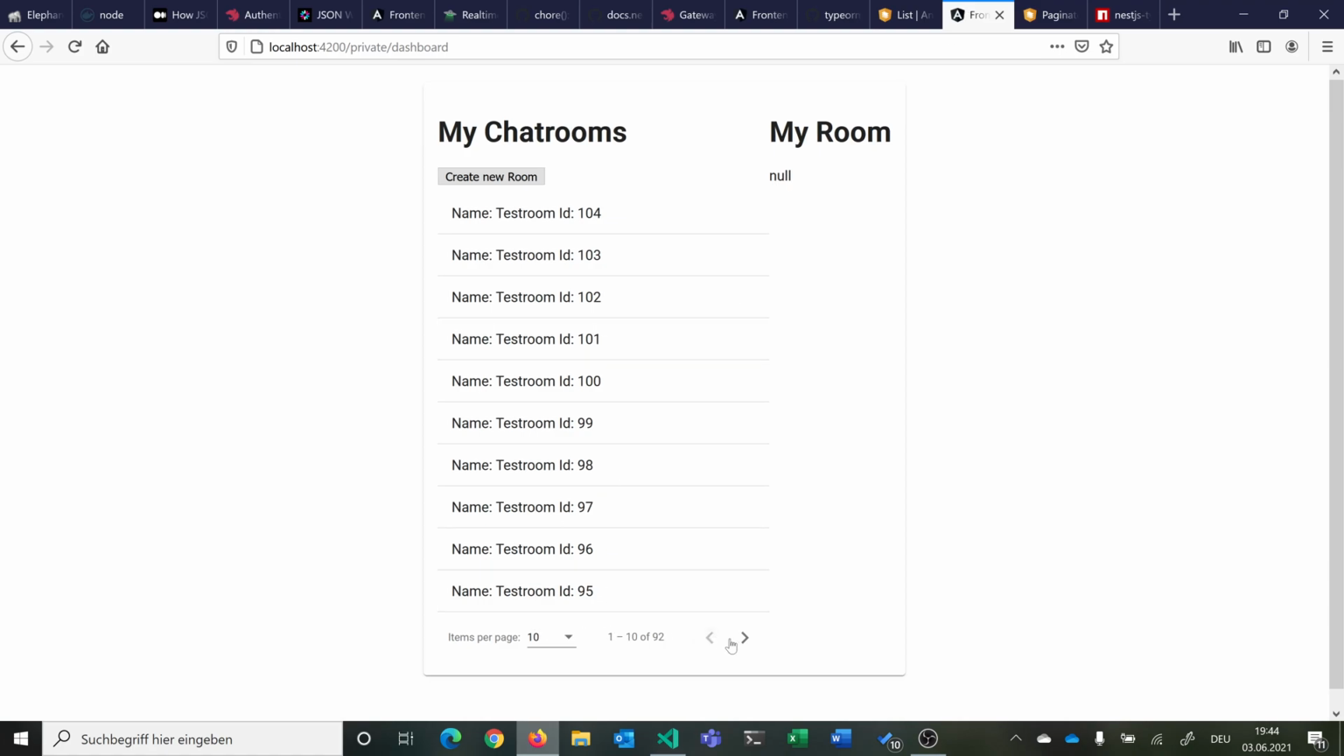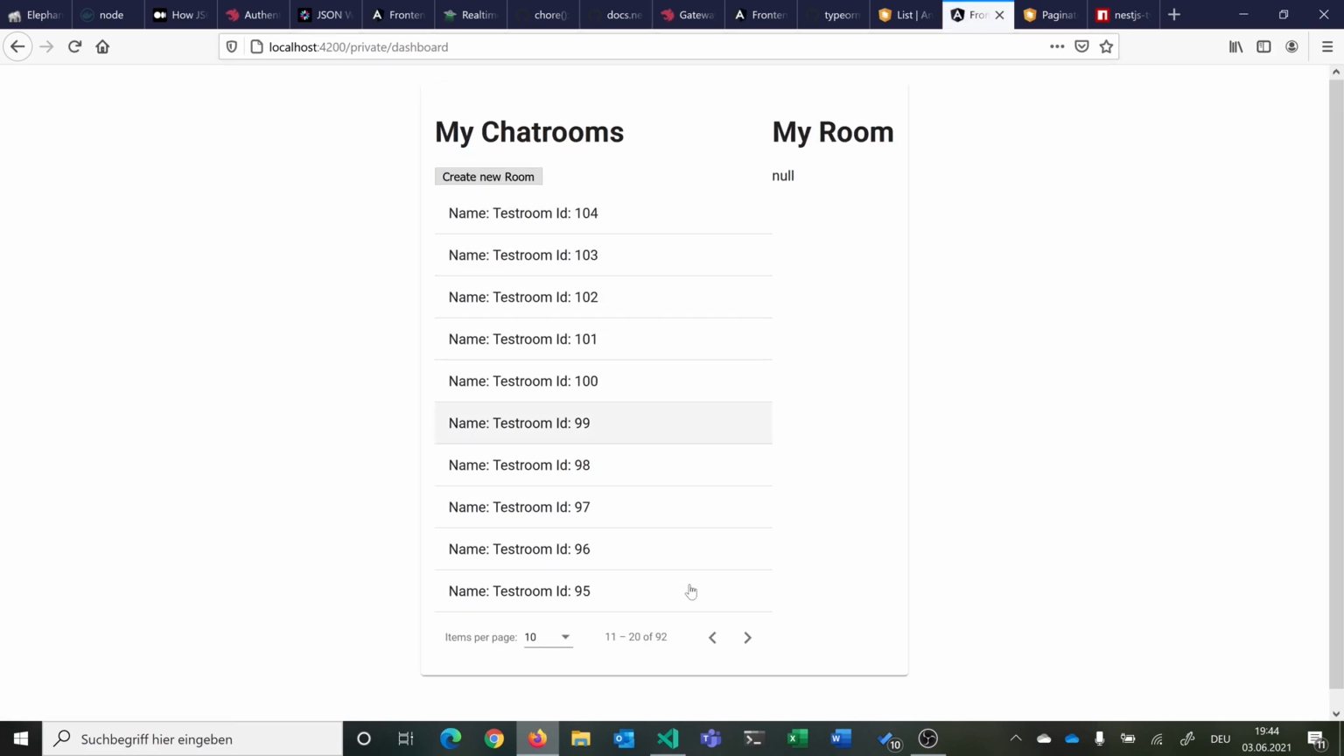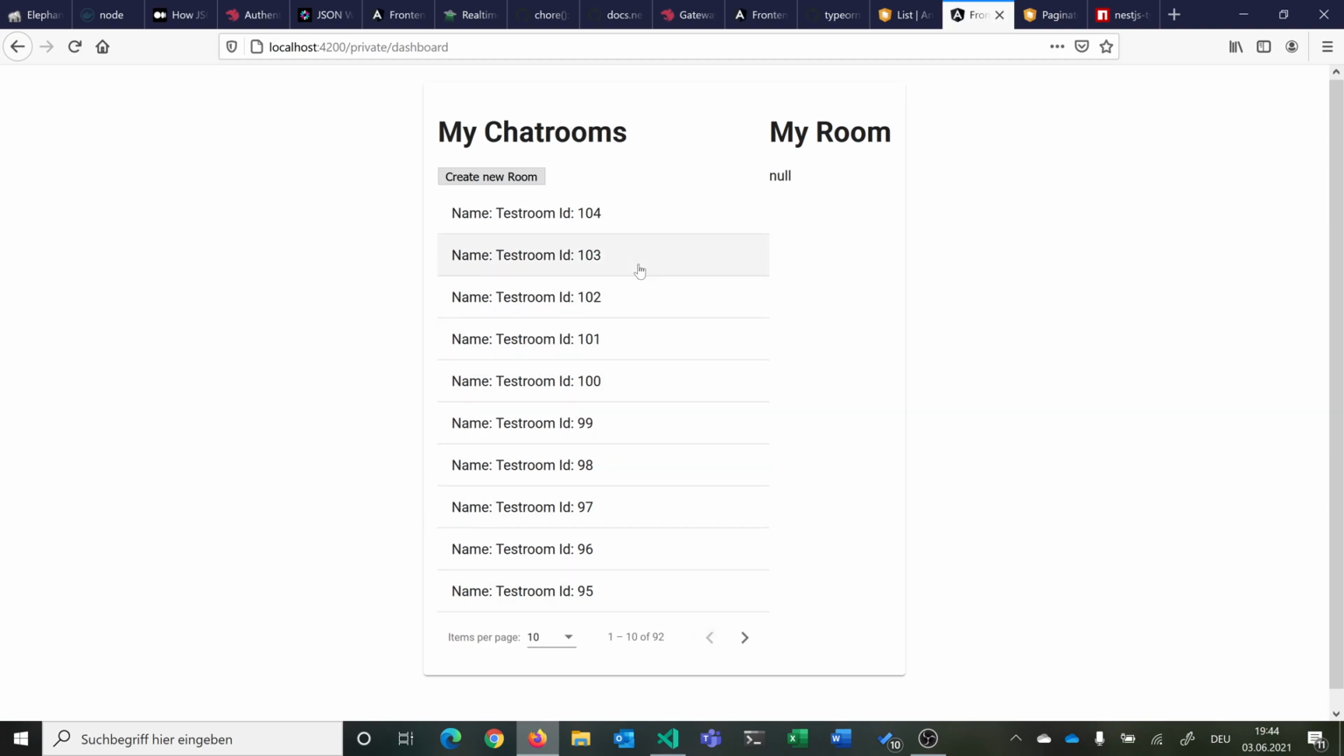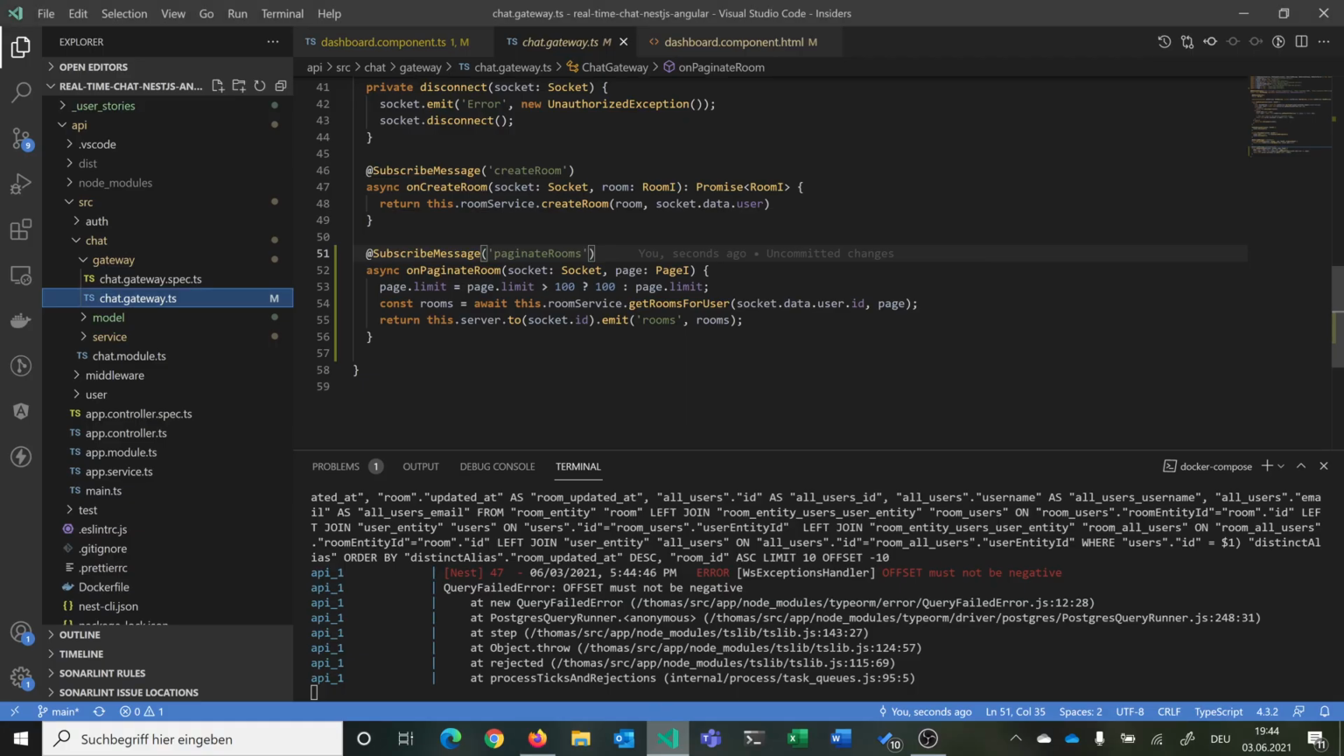So you see now we have this issue that I mentioned before. When we reload, we are on the first page, but it's saying we have a previous page. Angular Material Paginator expects the first page to be number 0, and NestJS always calculates with number 1 for the first page. So we have to fix this in our backend.